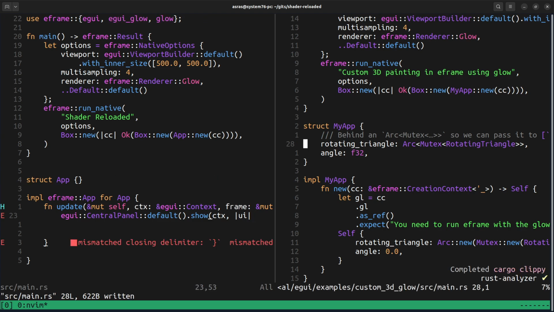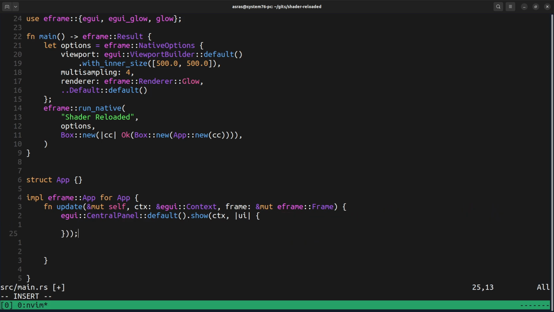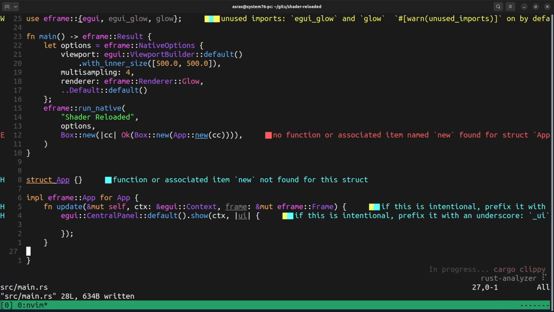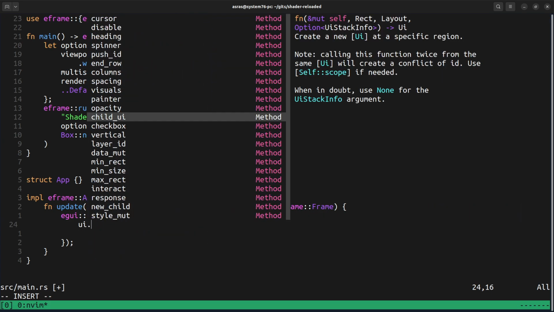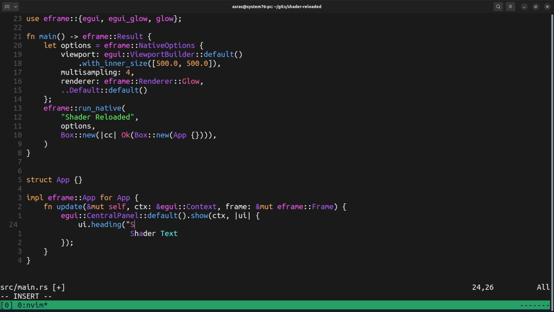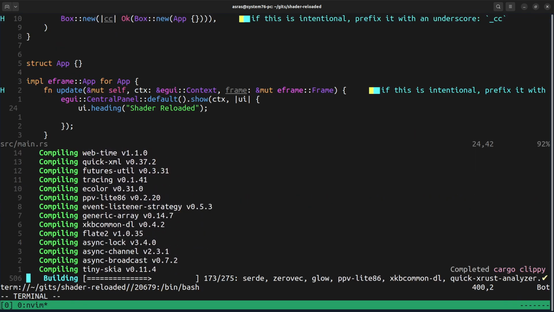So let's just close this one for now because it's a little bit annoying. Okay, we don't have new. Not sure why it takes this, but that's not really relevant for us right now. We just make an empty one like that. Here we have the UI, and we can put in a label. Let's say a heading. It says shader reloaded. And with that, let's try to run it.